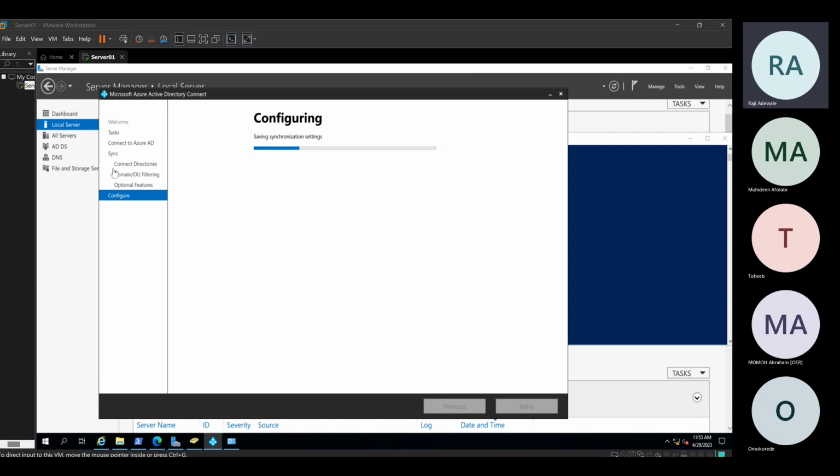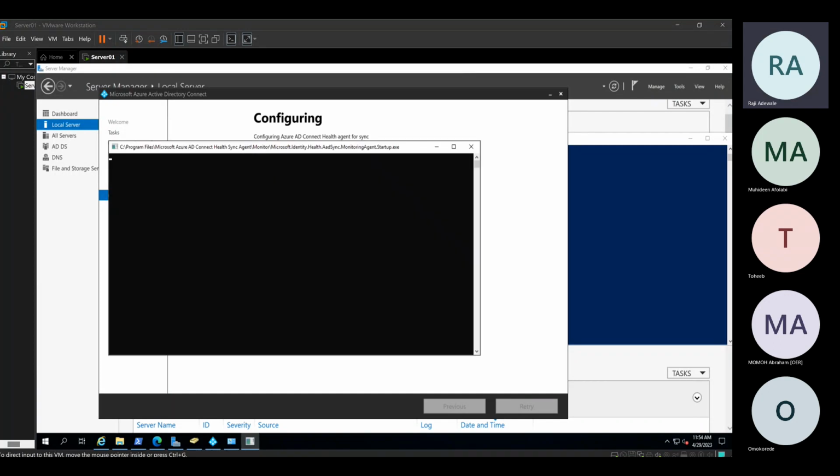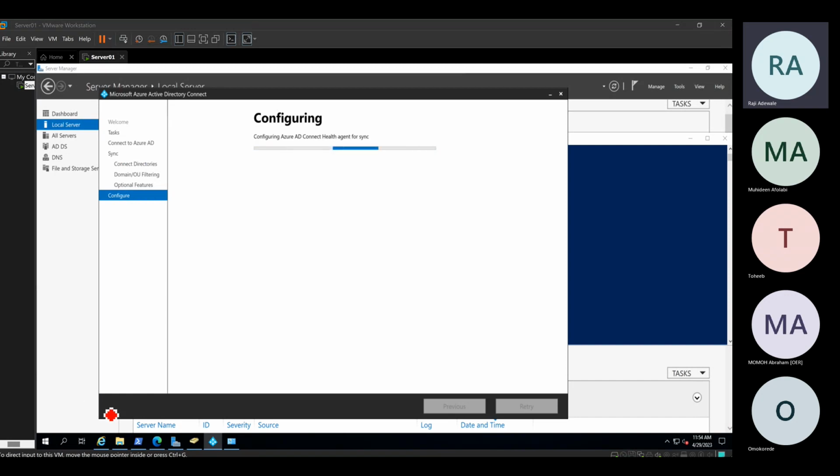So let's look out for that user that we have on the on-premise infrastructure, to see if that user is now available in the cloud. Let's pause here, and once this is done, we'll continue from here next class where we talk about conditional access.